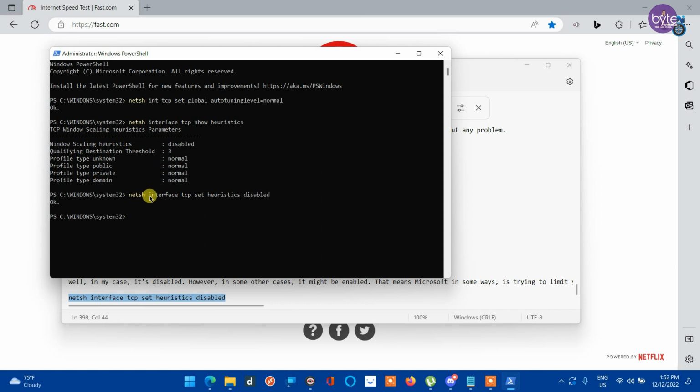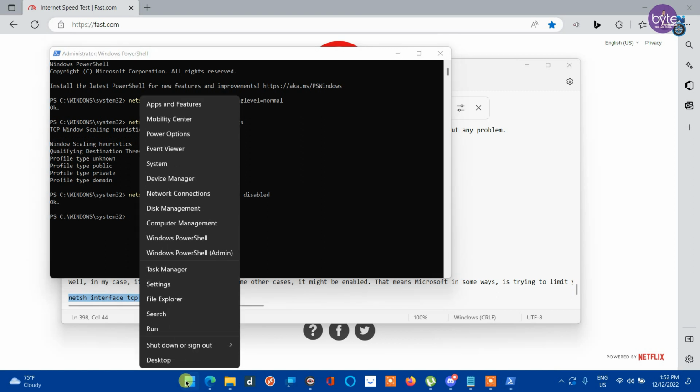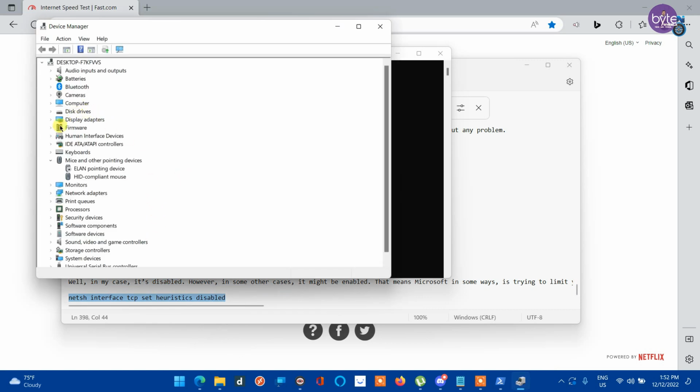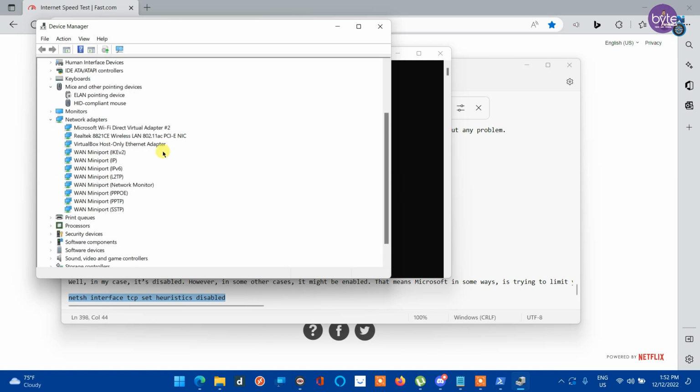Next step we need to do is right click Windows button, then click Device Manager, expand Network Adapters section. There you can see your wireless adapter. Wireless adapter will be showing 802.11 in its name. That indicates it is a Wi-Fi standard adapter. If it is an Ethernet adapter, it will be showing GBE with the adapter's name.